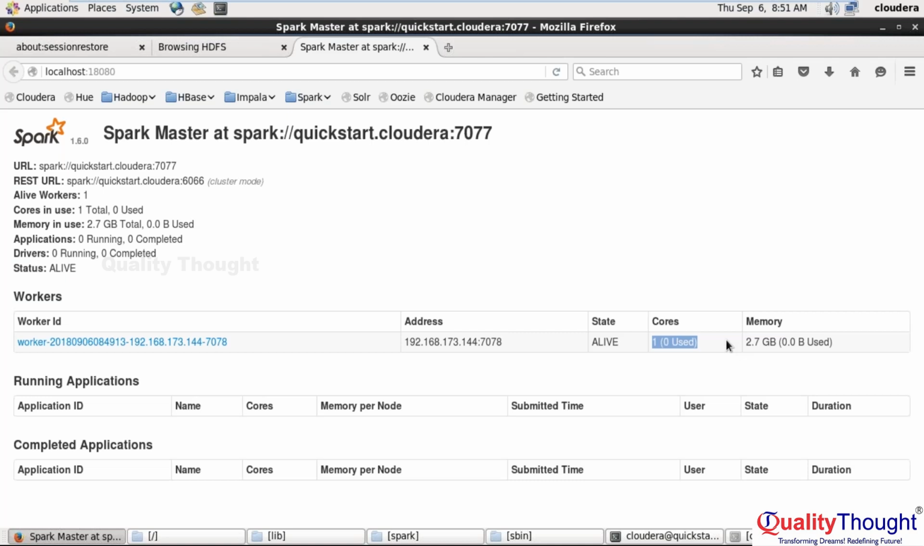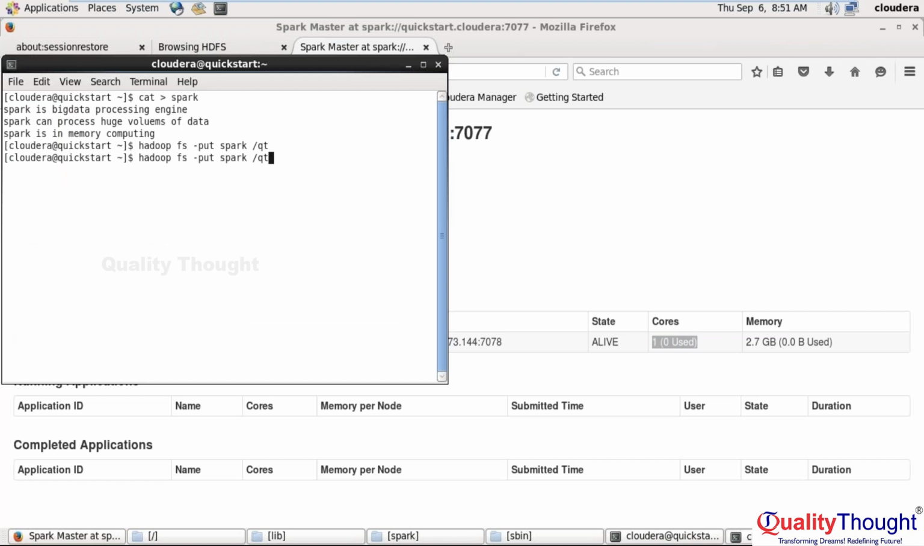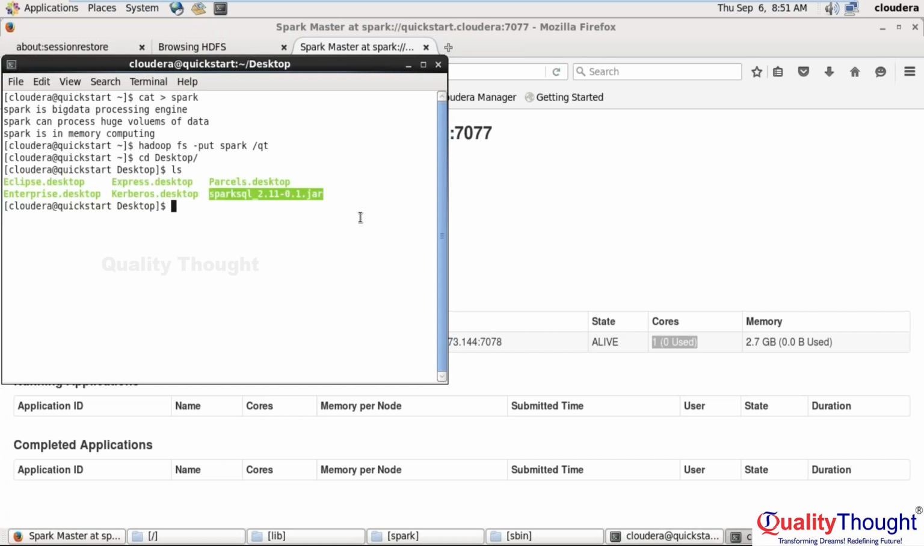Then submit our Spark application, our Spark jar file. How do we submit our Spark jar file? Let's go to the desktop, cd desktop. Okay, ls. We have a jar file, right? So this is the jar file.